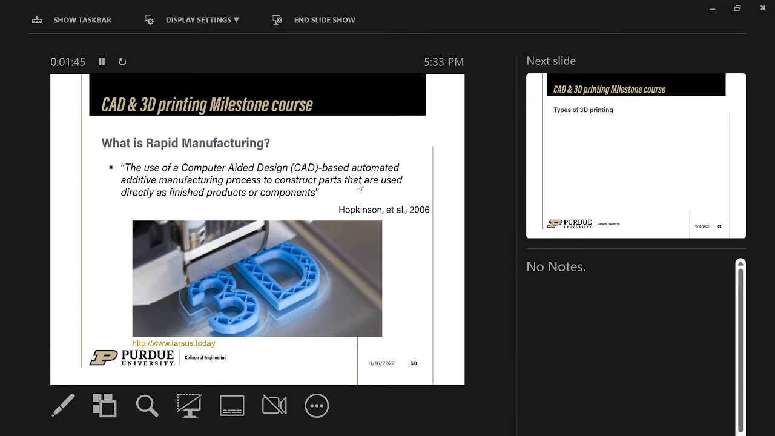So this little blurb right here says, the use of a computer-aided design-based automated and additive manufacturing process to construct parts that are used directly as finished products or components, right? So 3D printing gives you total domain over anything you design. You can pull stuff from a CAD file, and within seconds, it allows you to manufacture, right?